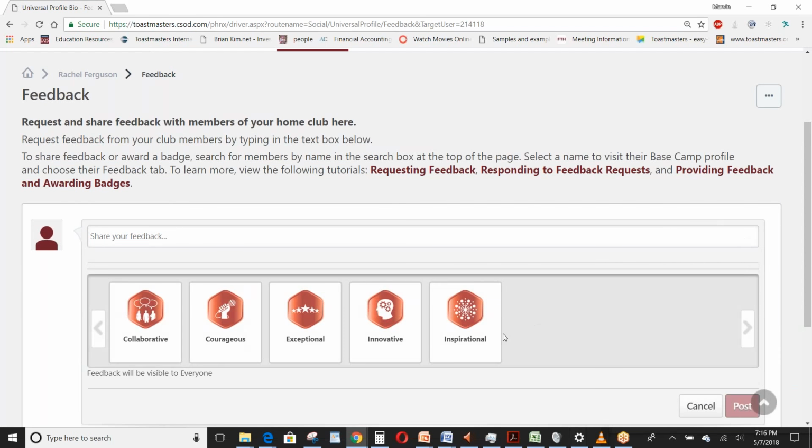Down here, you'll find 5 different badges that you can present. For example, if they're a great team player, you can give them the collaborative badge. If they were courageous, if they stepped up to the plate and they're hesitant about giving a speech or something like that, you can give them the courageous badge. If they went above and beyond what was expected, you can give them the exceptional badge. If they're highly creative in what they had come up with, you can give them the innovative badge.